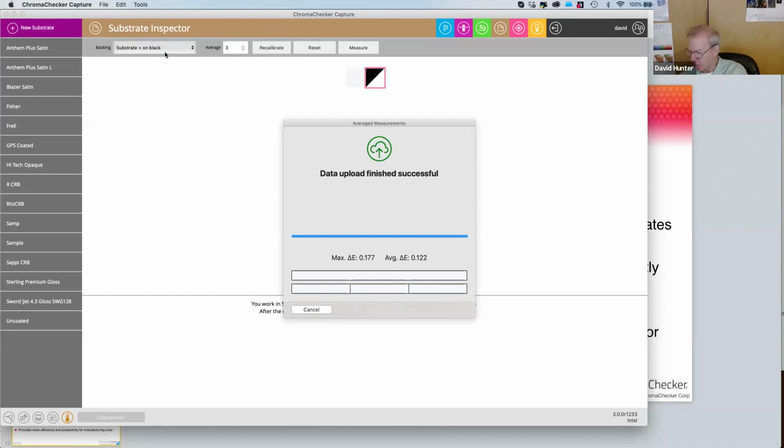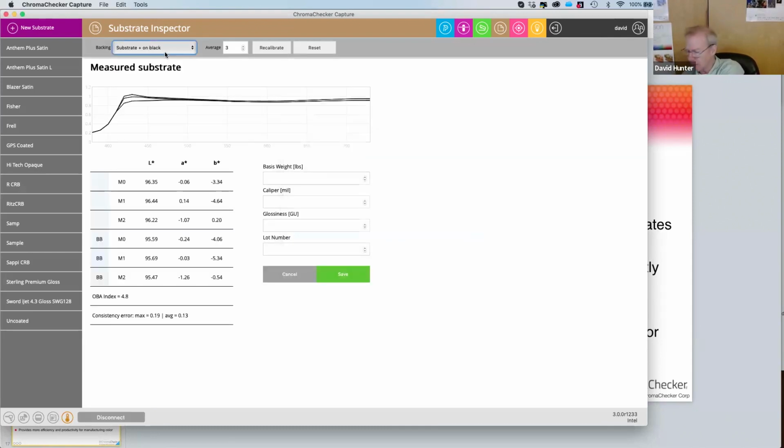And now it's asking for the black backing. So I turn my white backer over so it's black. And then again, measure 3 different locations on the sheet. It's all the time giving me the max and average delta E of these measurements to make sure I didn't accidentally measure on the wrong backing or potentially on color. And then here you see ChromaChecker automatically, even though we just measured 3 times, averaged those 3 times into one measurement for M0 on white backing and M0, M1, M2 on black backing.